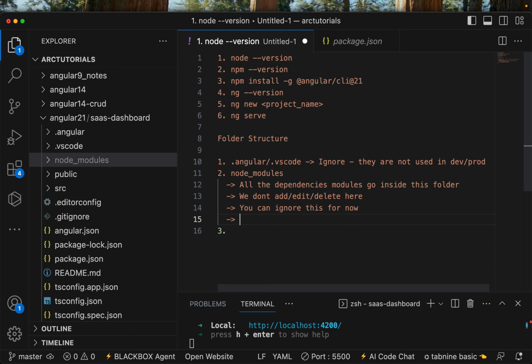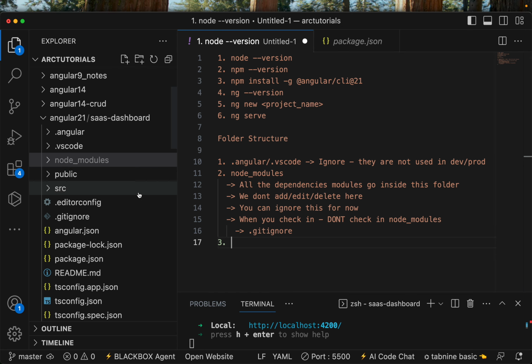And remember, when you check in your code, make sure that you don't check in node modules. You never do that. It's always part of the .gitignore file. That means you are ignoring node modules. You don't check it in. But when you run a pipeline, npm install and all that, it will automatically bring it.